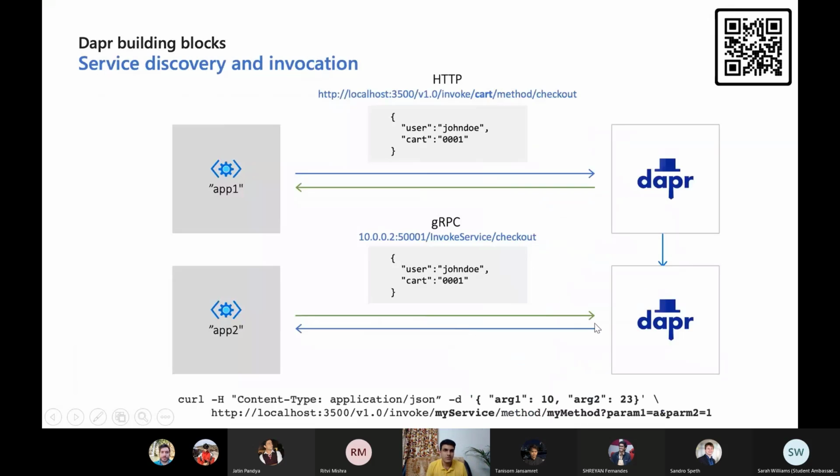So once that is done, we can talk about service discovery and invocation. Similar idea, you just need to call a particular URL. And in this case, instead of state, we're going to call invoke. The invoke will be invoking some method from some other service. For example, here is app1 and here's app2.